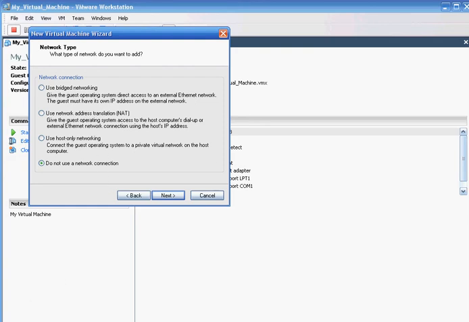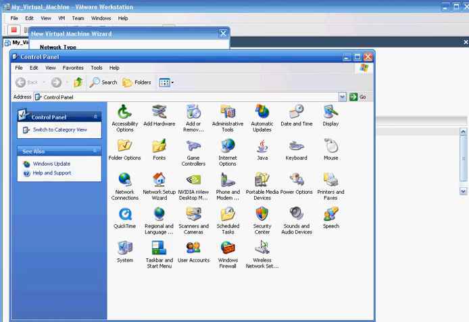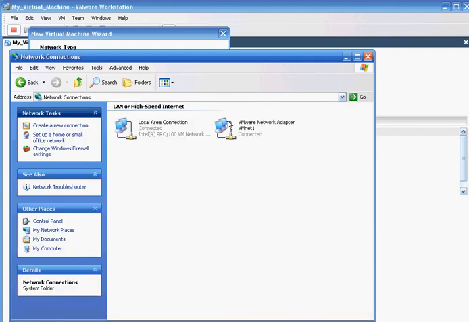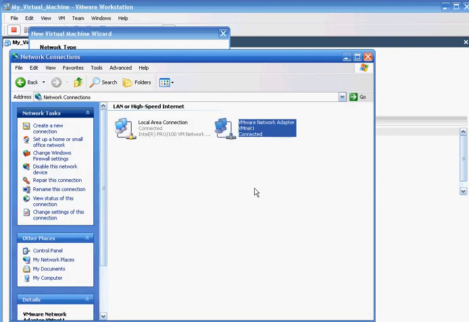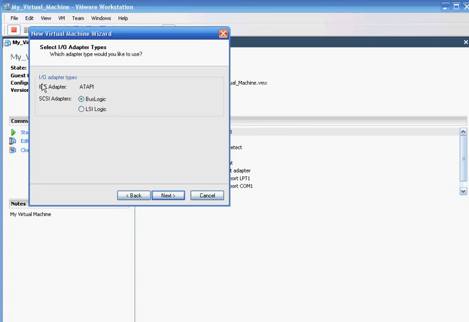Now if you go to your control panel, then go to Network Connections, you'll notice this is here, VMware Network Adapter. That is the virtual network adapter used to run the network on VMware, so you can access the internet. But for this, just click Do Not Use. On IDE adapter, mine says ATAPI because that is the hard drive I am using. SCSI adapters, put BusLogic.